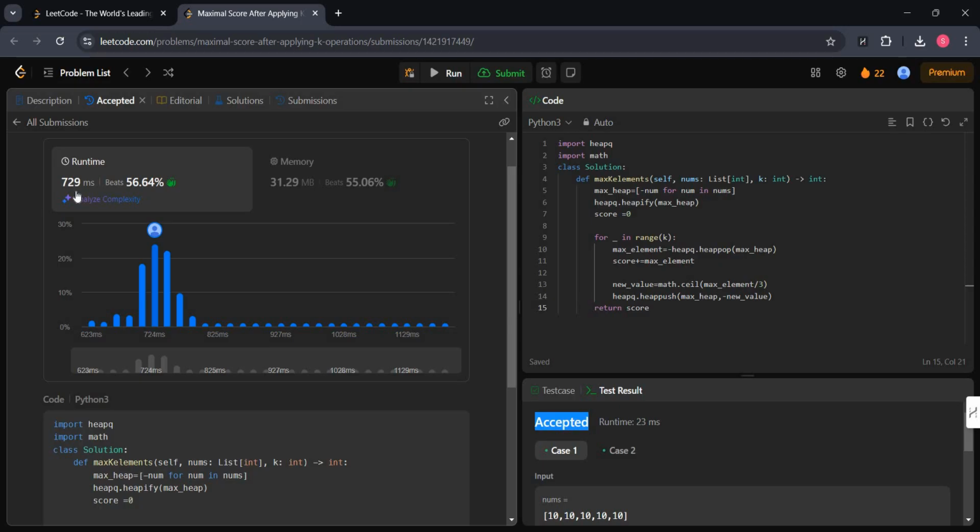For this, the time complexity of the solution is O(k log n), because in each of the k iterations we are performing a heap operation which takes O(log n) time, and for k operations the overall complexity goes up to O(k log n). Which is efficient enough for typical constraints. So that's good, and that's how we maximize the score after performing k operations on the array.